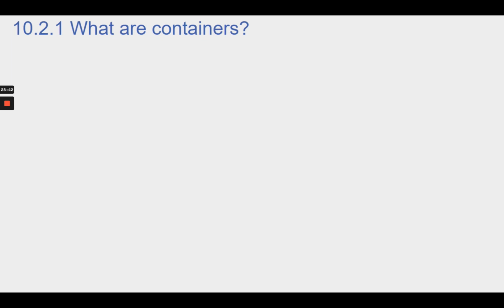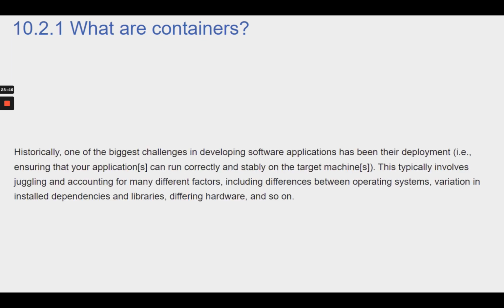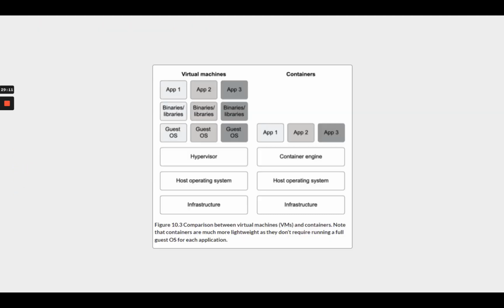Section 10.2.1. What are containers? Historically, one of the biggest challenges in developing software applications has been their deployment, that is, ensuring that your application or applications can run correctly and stably on the target machine or machines. This typically involves juggling and accounting for many different factors, including differences between operating systems, variation in installed dependencies and libraries, differing hardware, and so on.